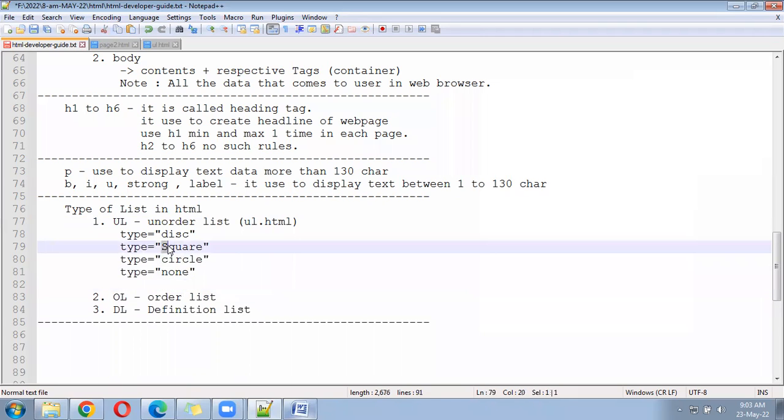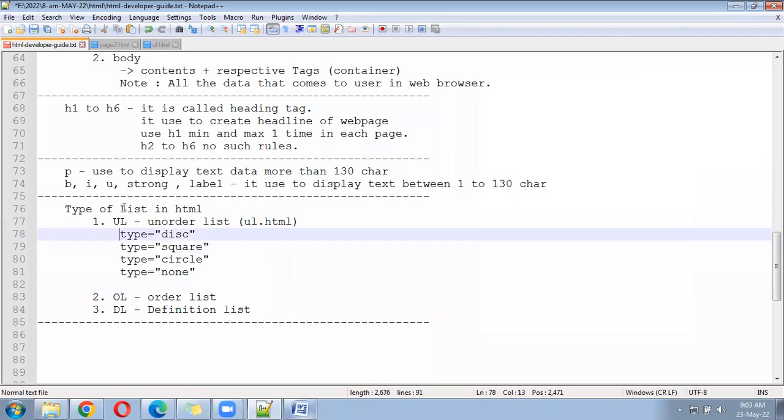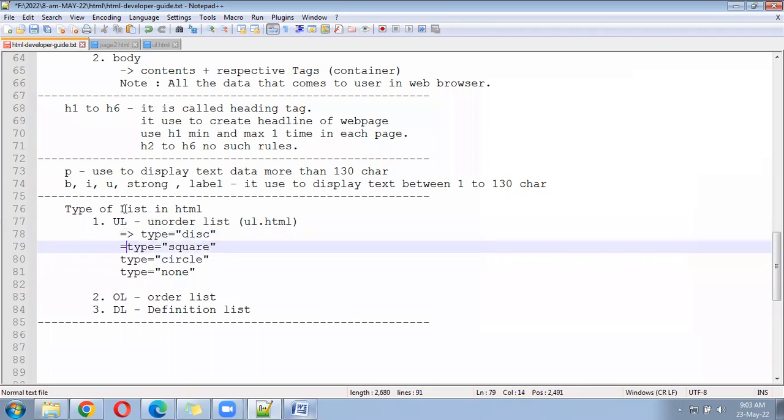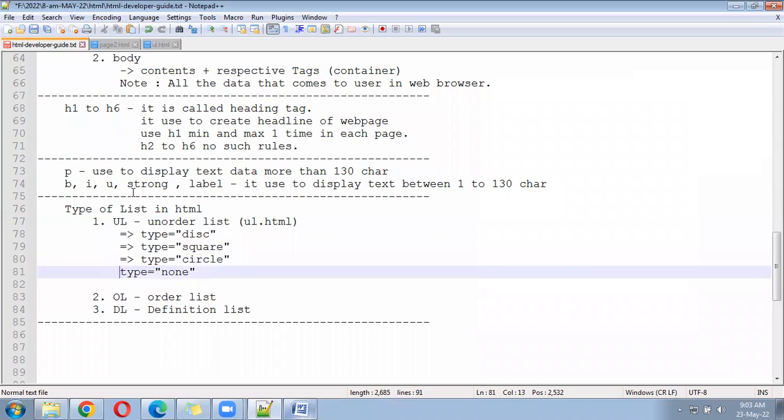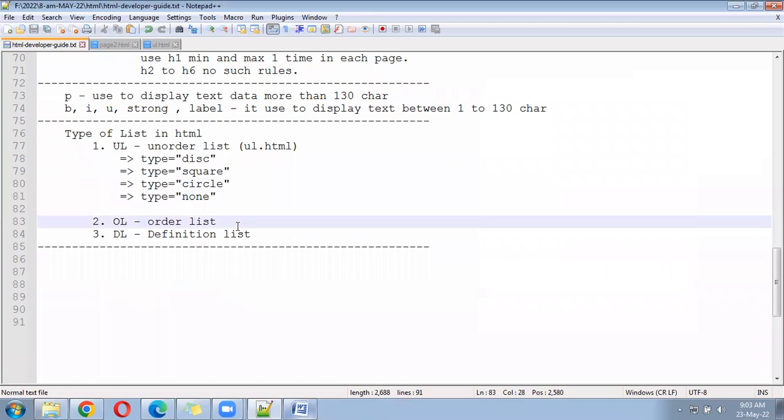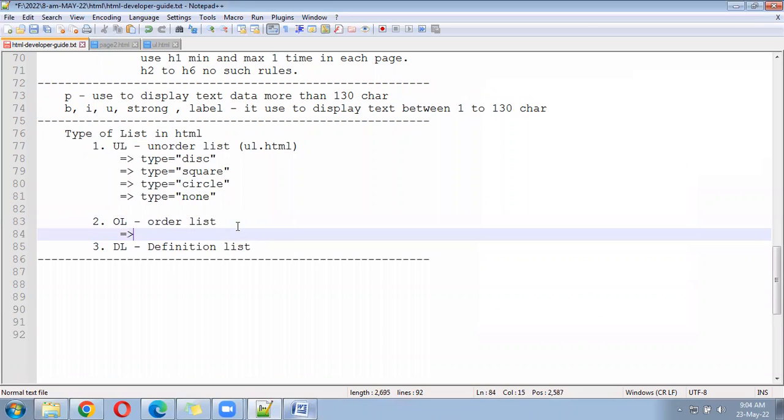Square is a bit small. These all are called types of UL. These are our types of UL. Next we have the types of OL. How many types of OL do we have? We can write here, then we'll create an example.